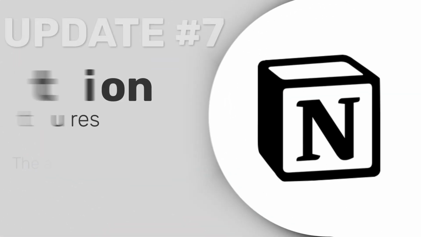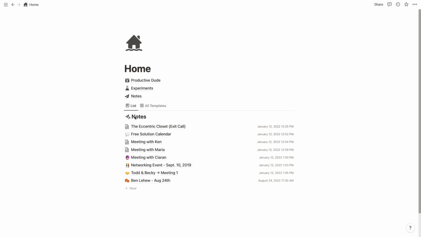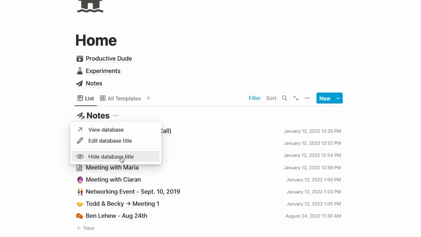All right, coming in at update number 7, Notion finally allows you to hide and show database titles as you please. So if you have a database like this one here, and you see your title right here, you can click these 3 little dots and it's going to give you a few options. View database, which will take you to the original database. Edit database title, which allows you to actually change this title everywhere and it'll sync dynamically. And then there's hide database title.